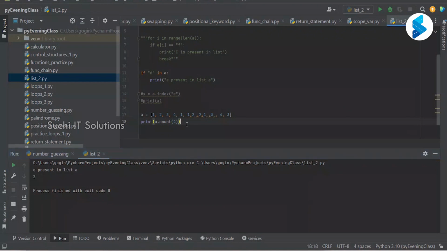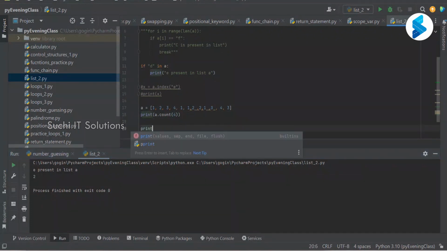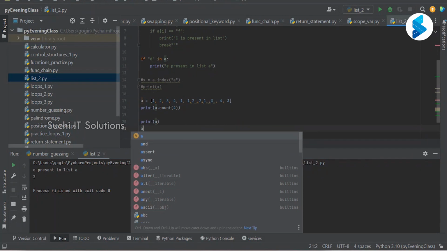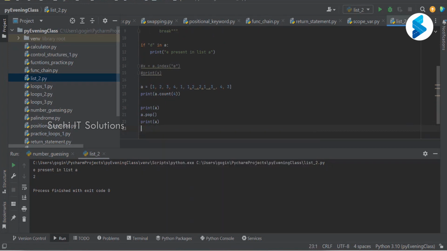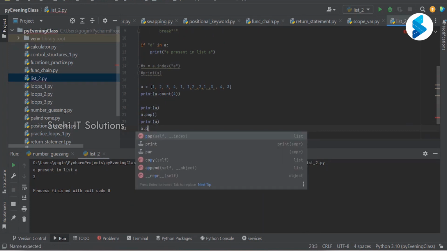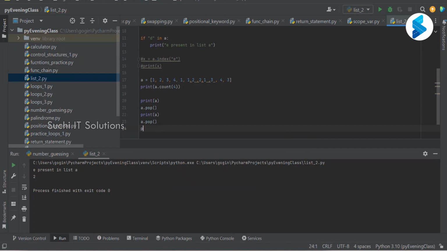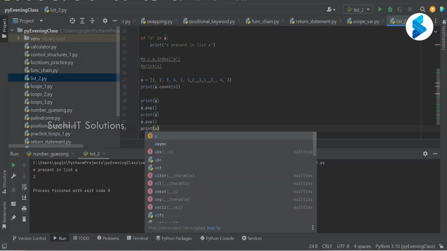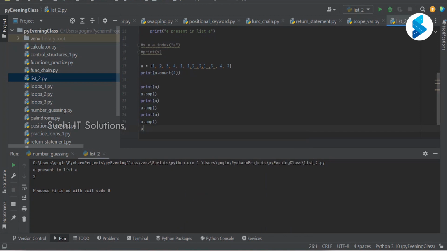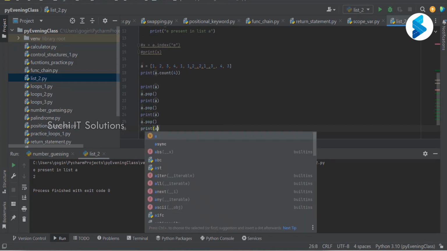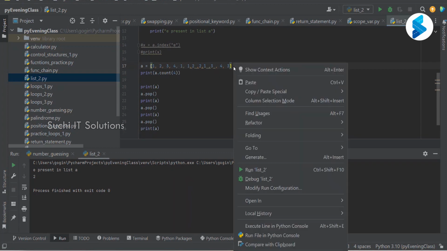Right. So in the same thing, now I'm just going to say print A and I'll say A dot pop. Again, print A. A dot pop. Print A. Again, I'll say A dot pop. And last I'll say print A. So what will be the output? The moment I say print A, it will print this entire list.